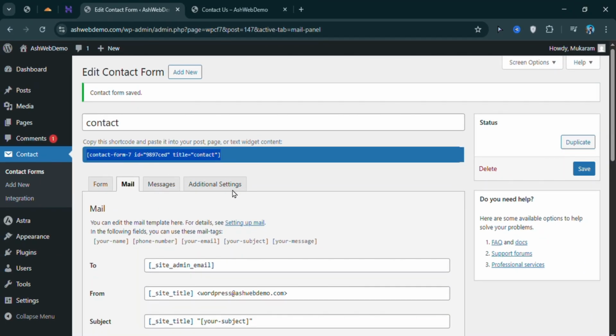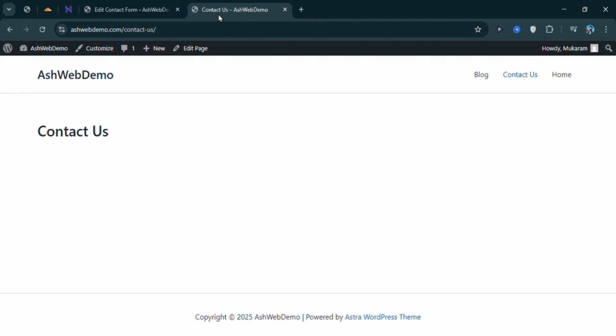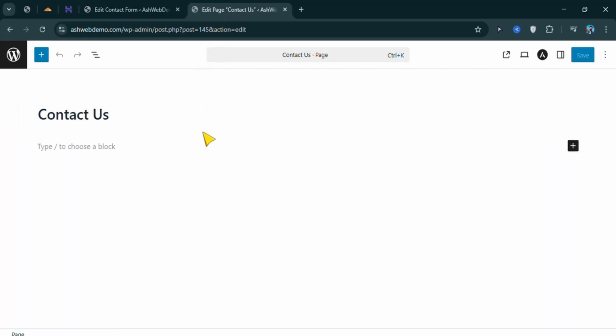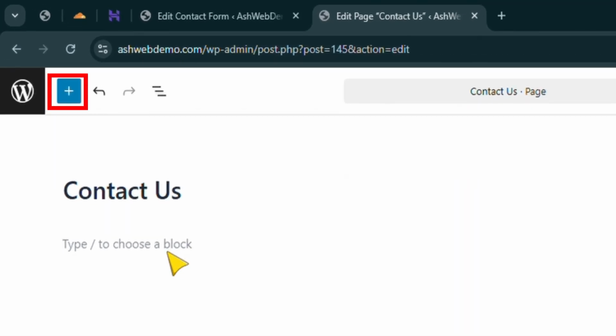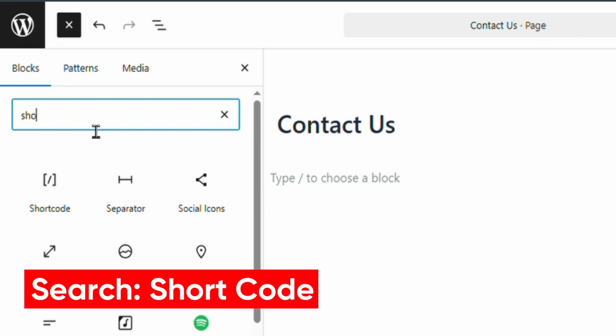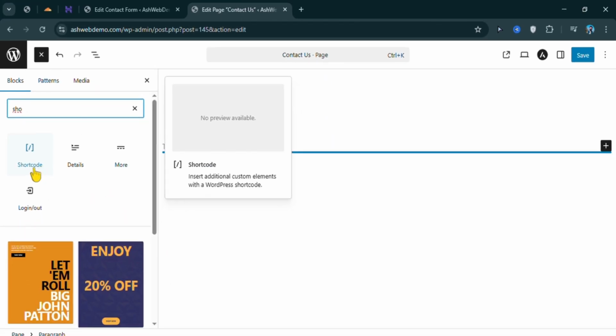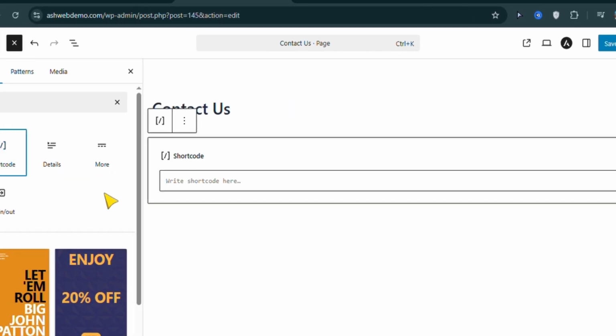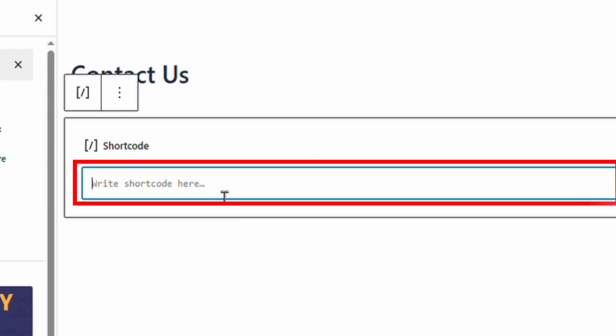Click to copy it. Go back to your website and click on Edit for the Contact Us page. On the editing screen, click the plus icon and search for shortcode. Select the shortcode block, then paste the code you just copied.